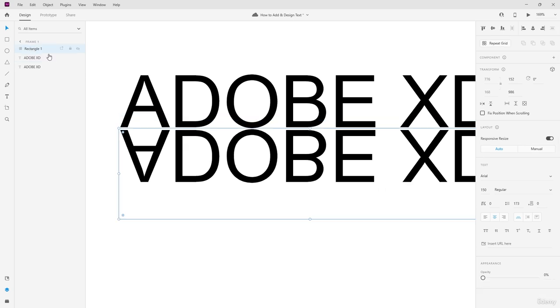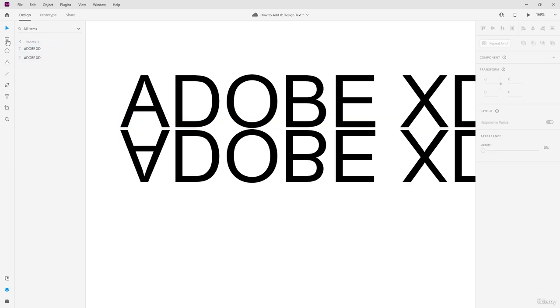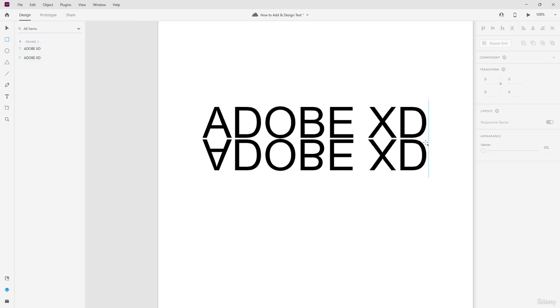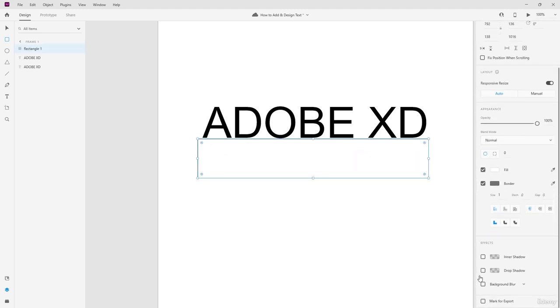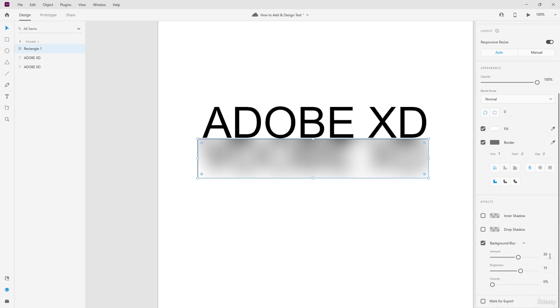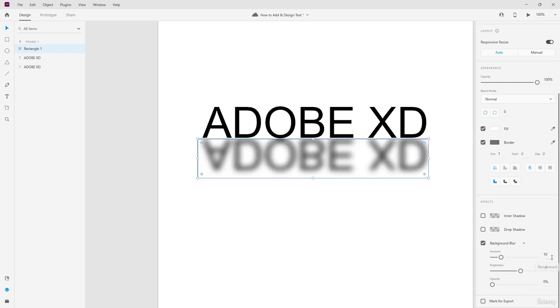So I'm going to go ahead and select the rectangle, delete it, and create another rectangle. And make it so that it's like this, and give it a background blur like this. There you go. Select the rectangle over here. We have brightness at 15. So I'm going to reduce it to 15. It doesn't look good. 10, it doesn't look good. How about 5?